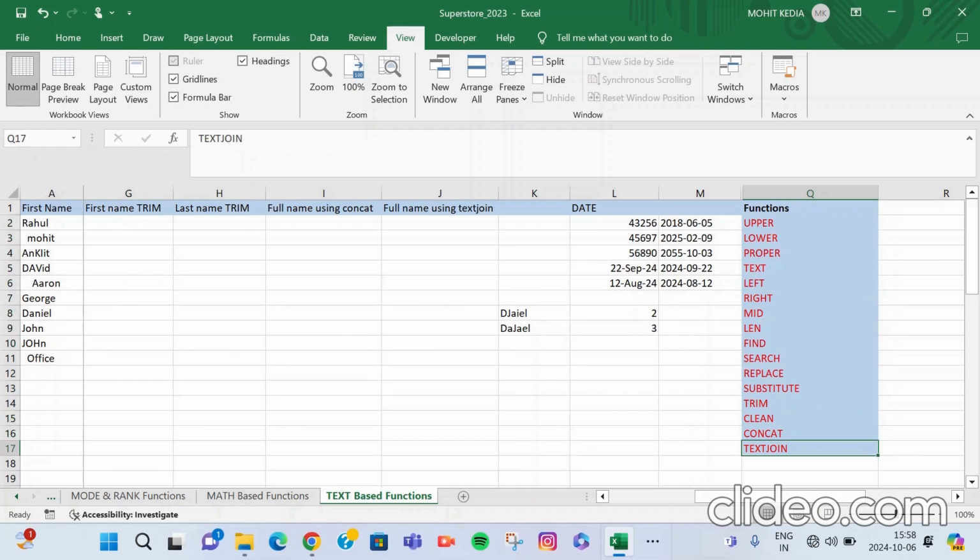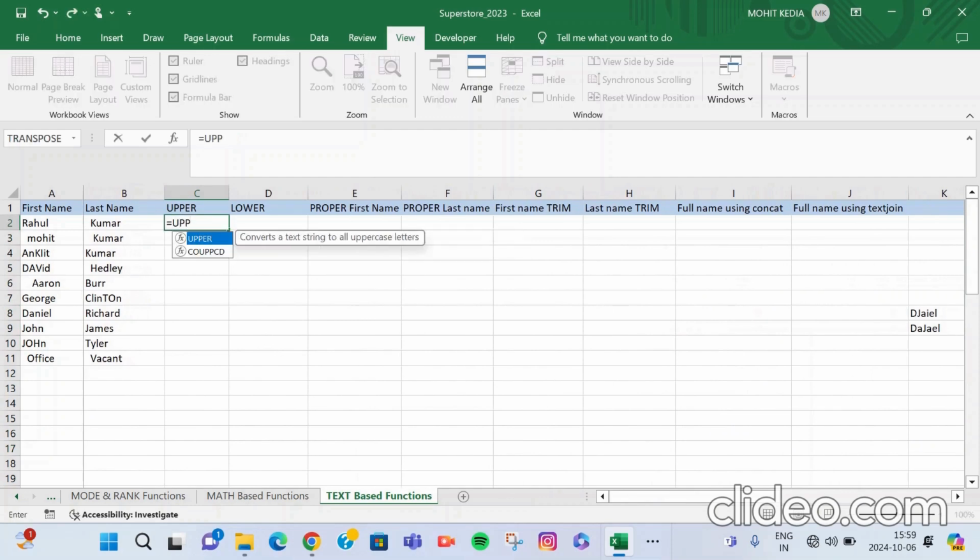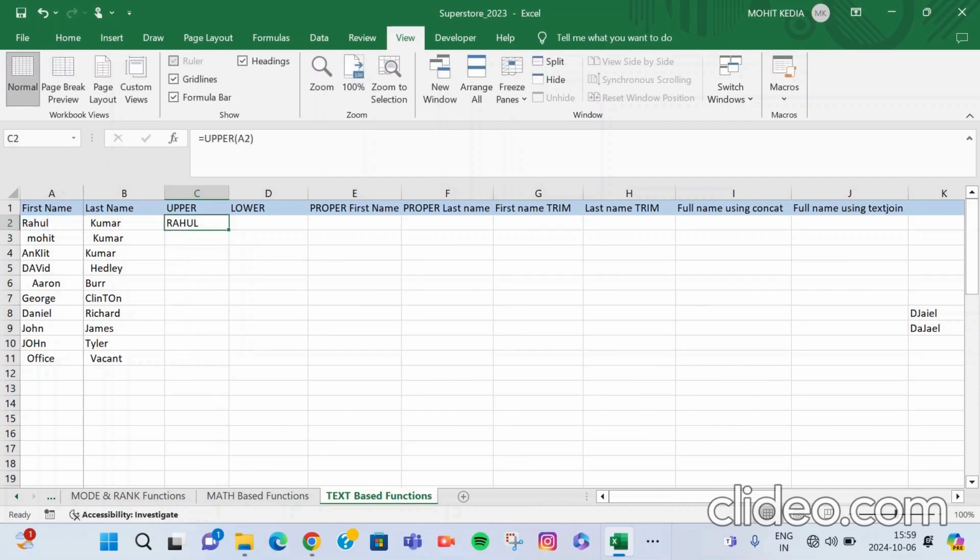We will start with upper, lower and proper. In C column you can see upper. I will show you what the upper function is. The upper function converts the text string to all uppercase letters. I select A2. It will convert all the letters into capital letters. All the letters are in capital letters.